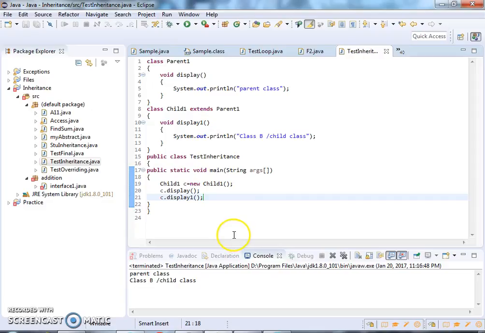So this is a sample program for creating inheritance using the extends keyword.